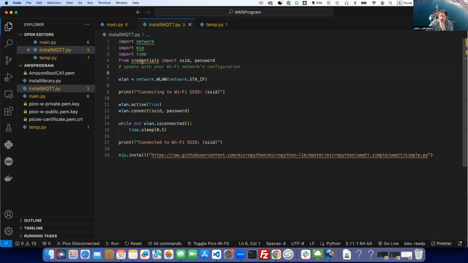So looking at this, I noticed something right off the bat. So network is going to be, okay, import network. All right, this should be good. All right, so we're importing from credentials import.